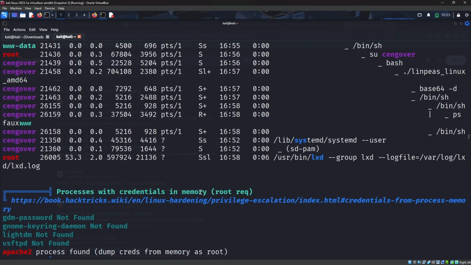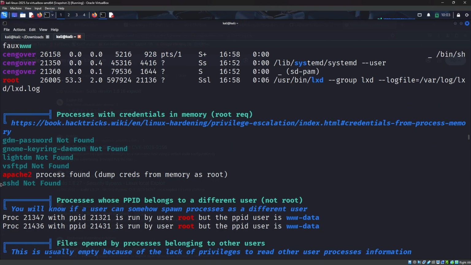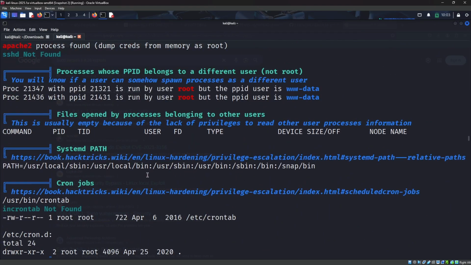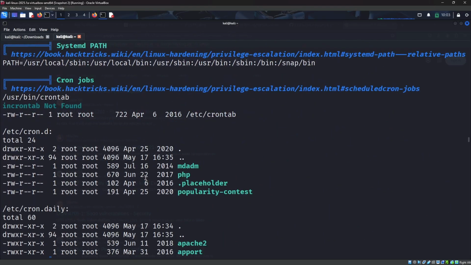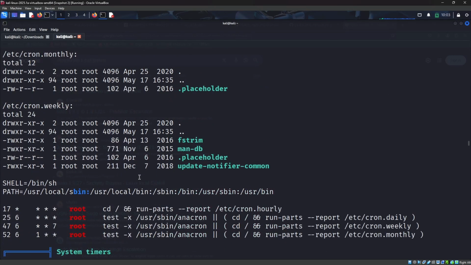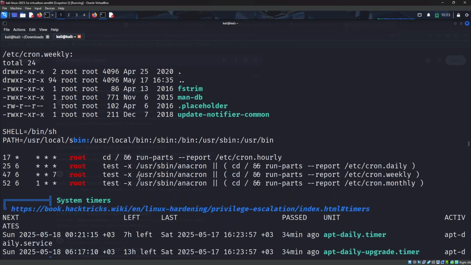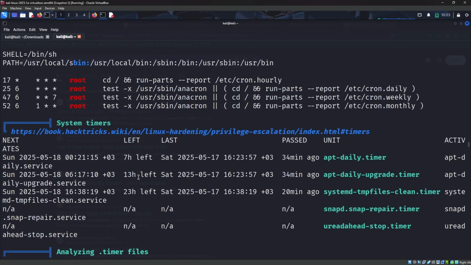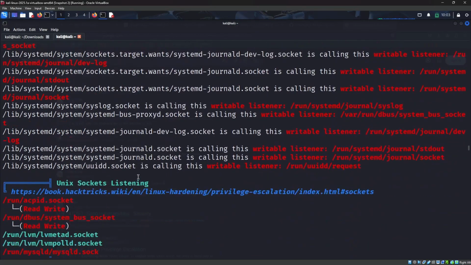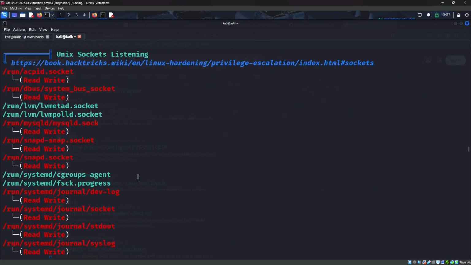Okay, I don't find anything suspicious in the red. We have the Apache2 process found, dump threads from memory as root. I don't know. So we can just look for some others. So basically, you just need to look carefully at most of the things. And if you don't find anything, then you need to look again. So that's something that you need to do in real-life scenarios, right? You can just look for a lot of things.